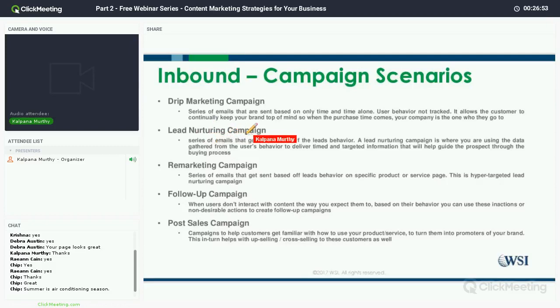So a lead nurturing campaign is taking drip marketing to the next level. Basically, it's a series of emails that you're sending out based on how they're consuming the content in your email.